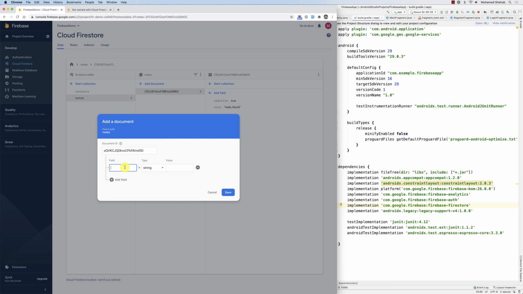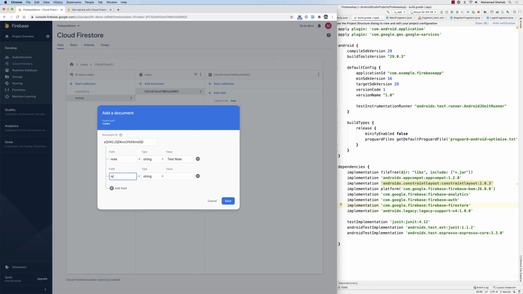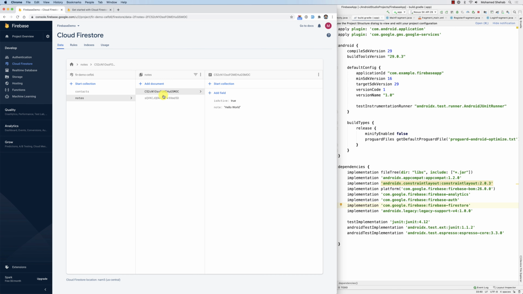And let's say here's the note, test note, and then you can add another field. For example, I could say is active, and I could pick that this is boolean, and here we go. So I have two notes now, 1 and 2, and I have a contact and so on. So that's the database. A collection is a set of documents, and a document is a set of fields, and it can have a collection also. So documents can have collections also, and so on.